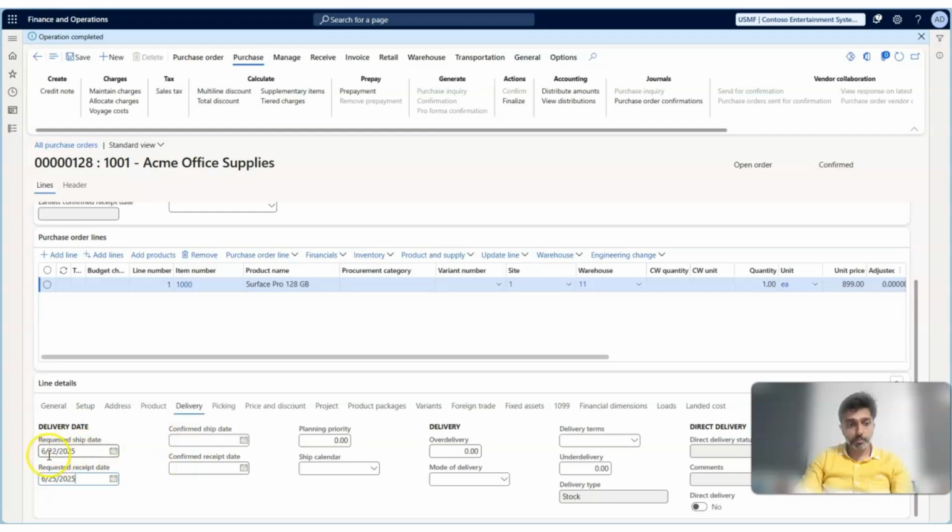Even though the ship date is in the past, still we are able to confirm the purchase order. So I hope that scenario 1 is clear.